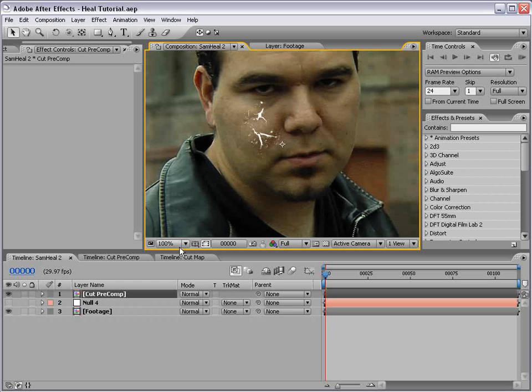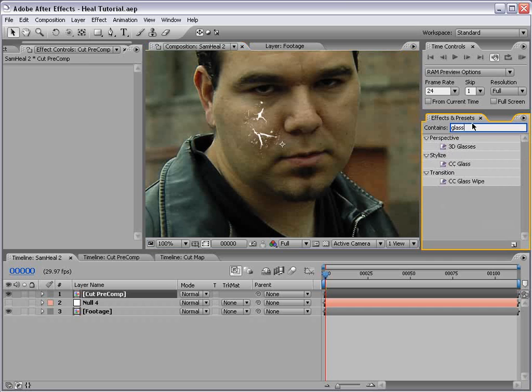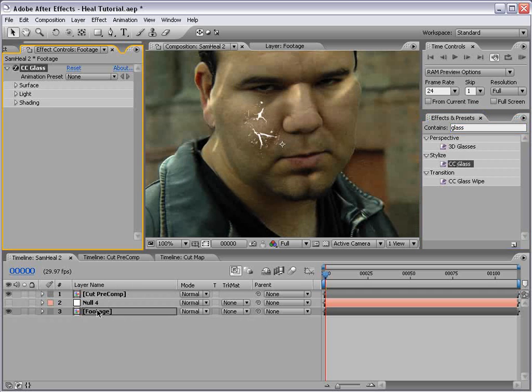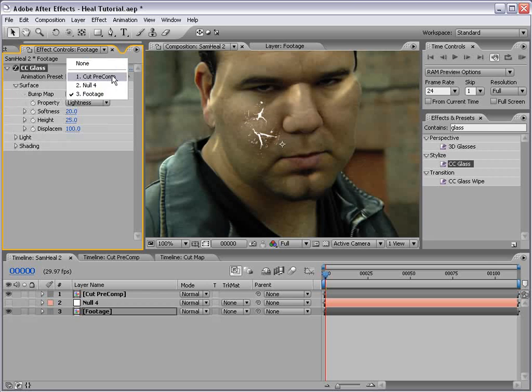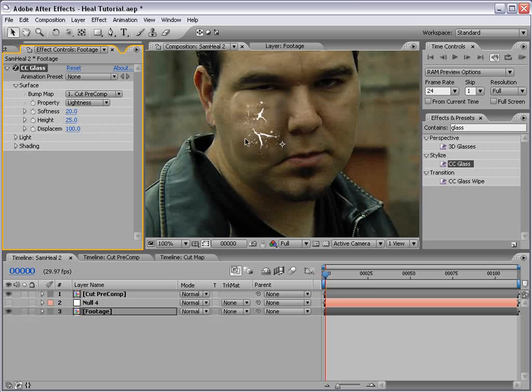So confusing maybe a little bit, don't worry about it. You'll run into a problem and you'll know why this is the way to go. So now I'm going to come over to our effects and presets. We're going to type in glass, and we're going to take the CC glass effect and apply it to our footage. Go to the surface, select our cut pre-comp as sort of the displacement map.